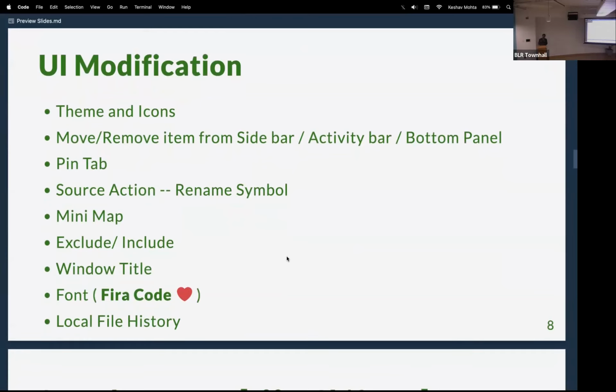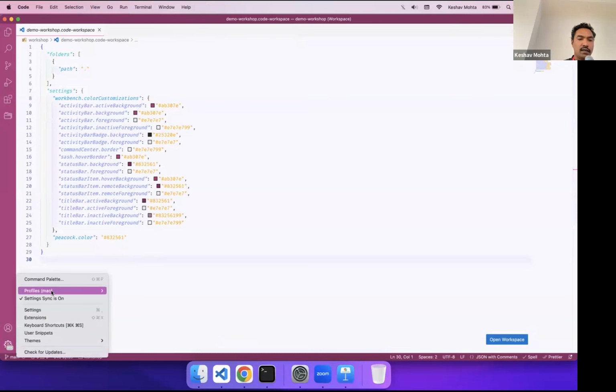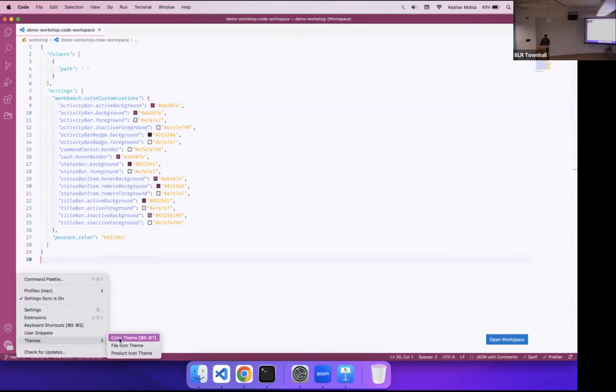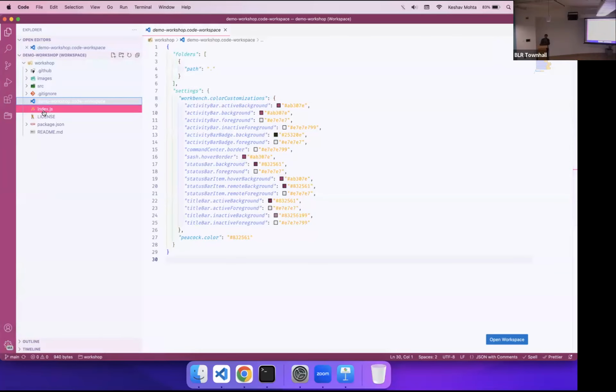You will get it. Now some of the UI modification. Themes. Everybody knows there are a lot of themes. You can use the themes. There are icons also, product icons also. You can change the product icons. If you click there, you see there are themes: color themes and file icon themes. File icon themes means these are the file icons. This is the Node theme. This is license, this is a JS file.